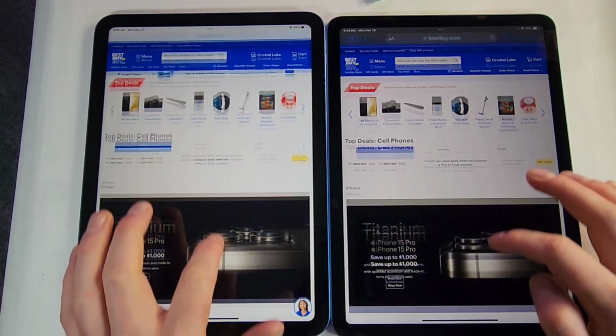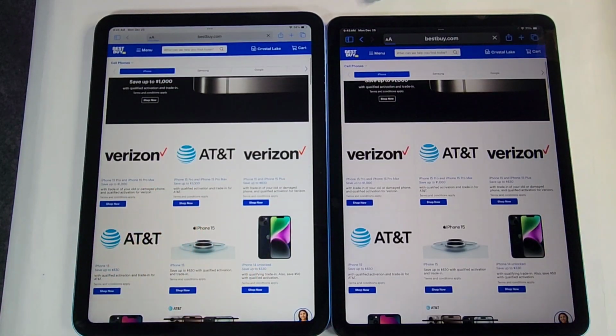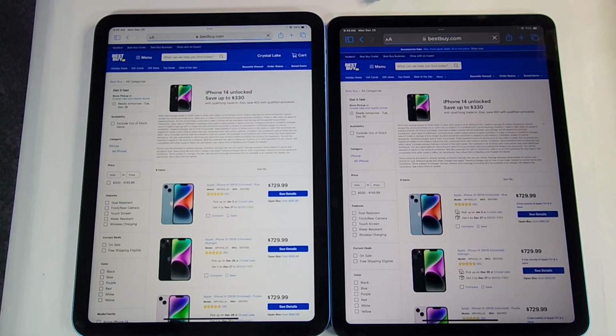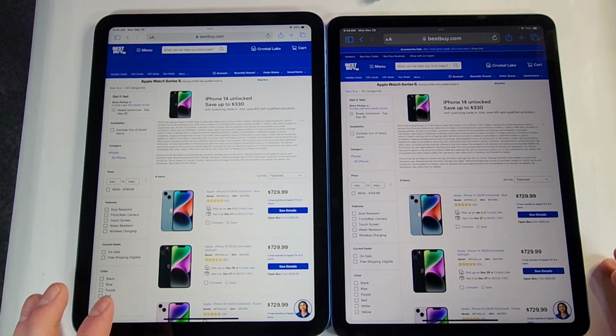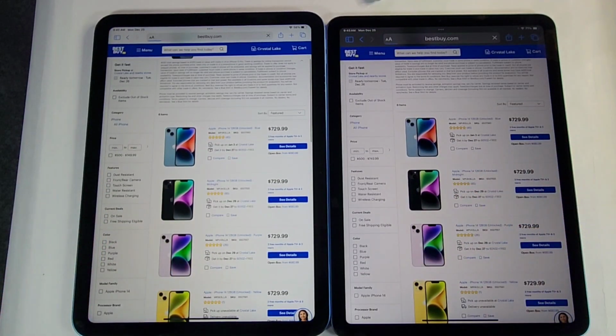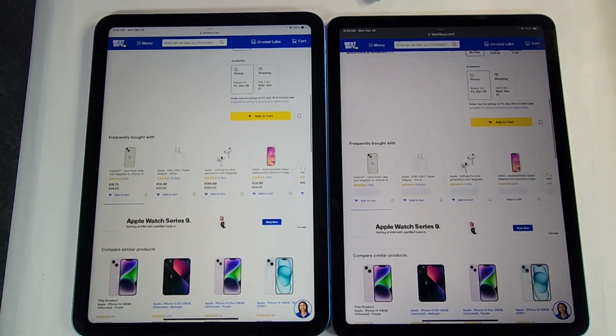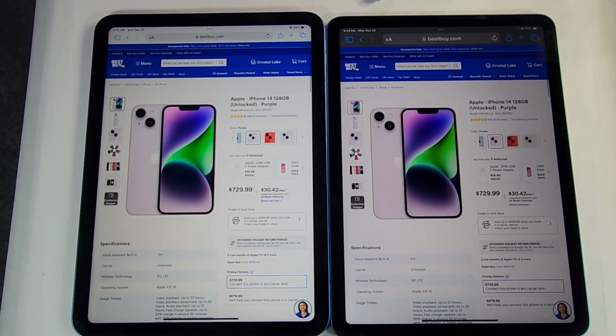And again, for web browsing, there's not a whole lot of difference here, even on a heavier website. I know it's not the heaviest website, but it's a heavier website. For the most part, the Air should load in a little bit faster, but you're not talking much of a difference. And both are very fast.